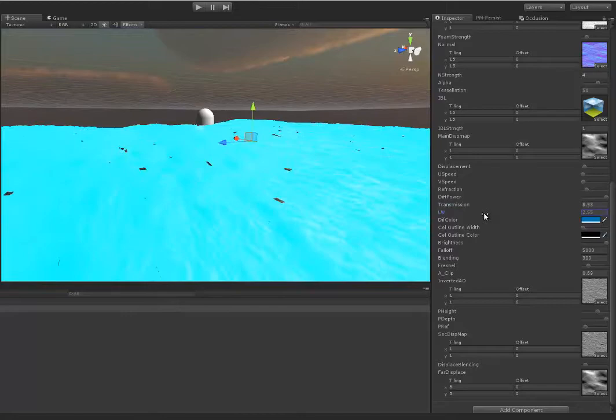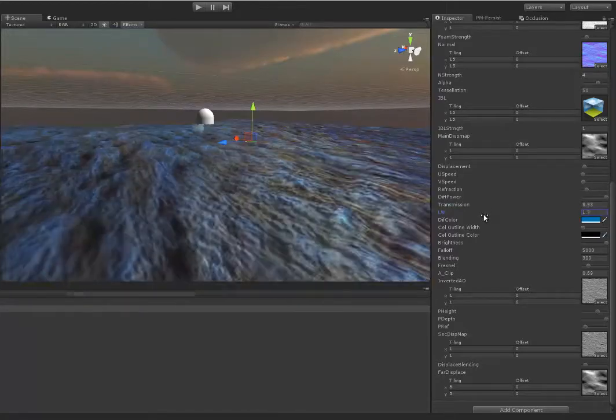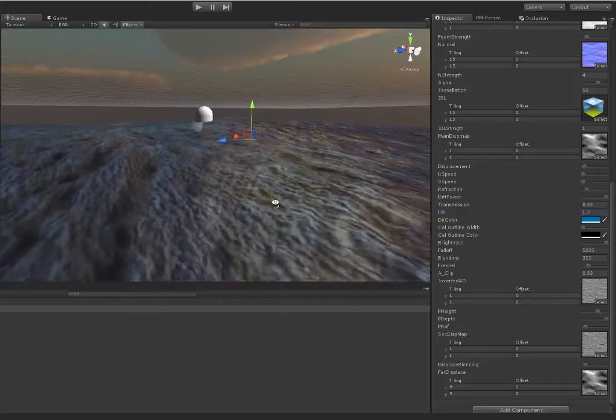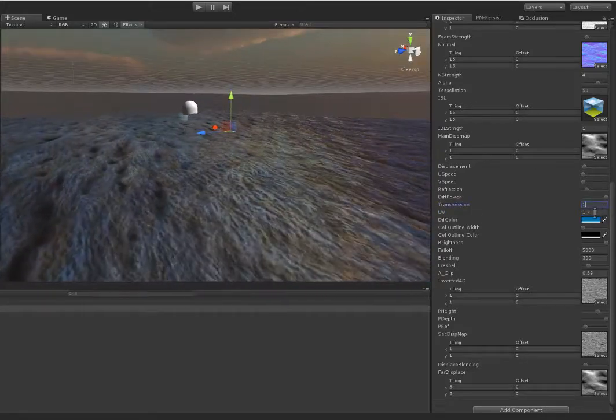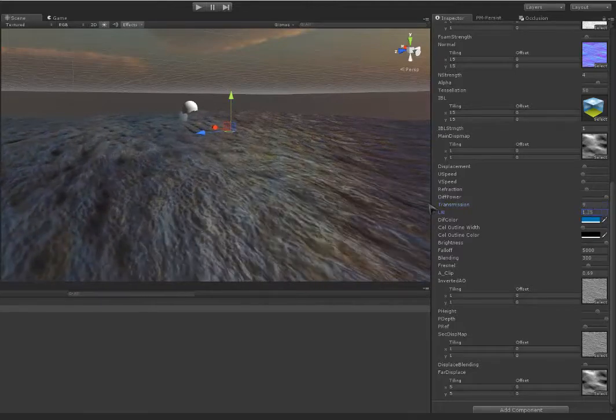We have light wrapping, which will make it brighter or more colorful, essentially. Set this to 9 and this to 1.25.